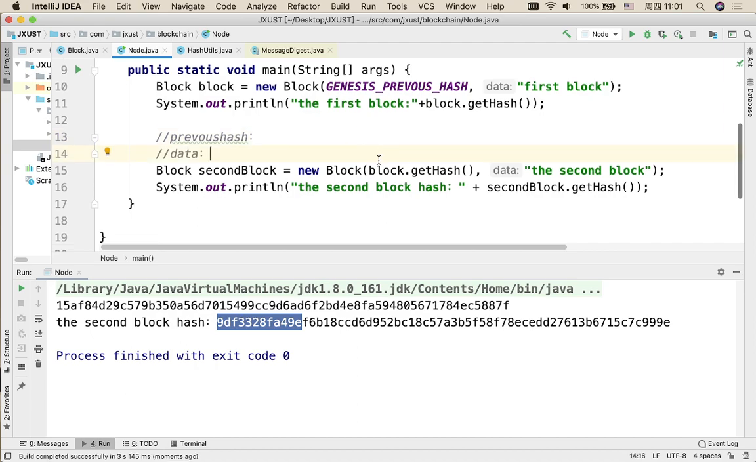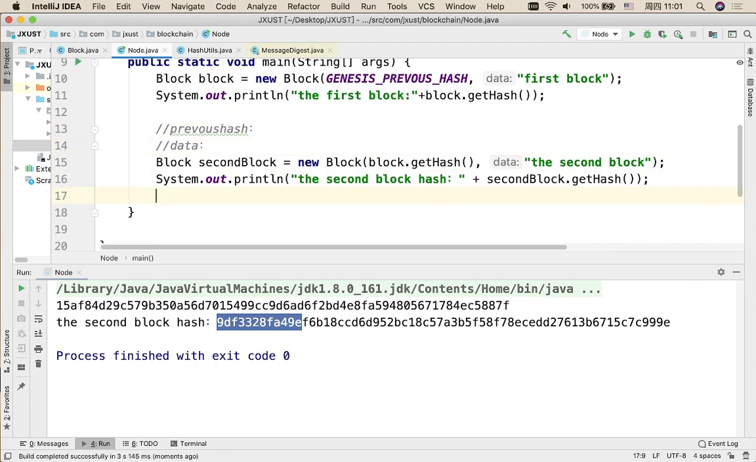Yes. And then if we want to create the third block, I can continue like this. If I want to create the third block or the fourth block, I can write code like this.